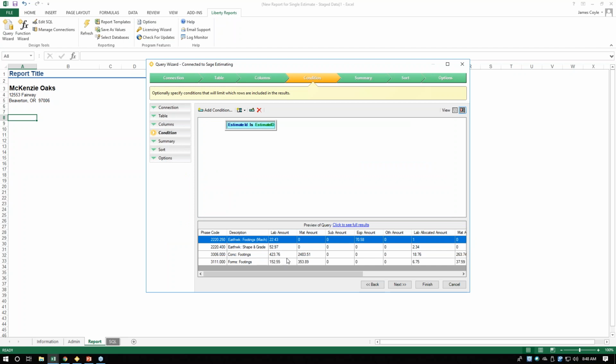So if you want to do something that's across multiple estimates, absolutely. It's very simple to do those kinds of reports. And that was a question someone emailed after one of our other presentations: can I combine data easily from multiple estimates? And the answer is absolutely.